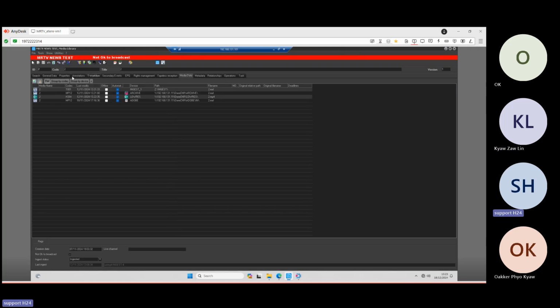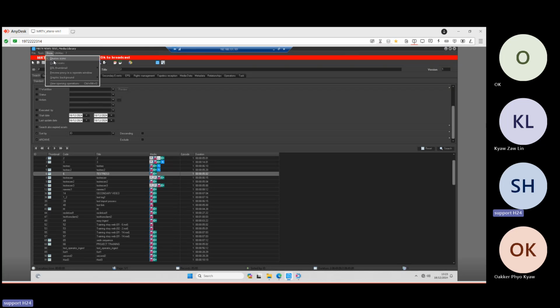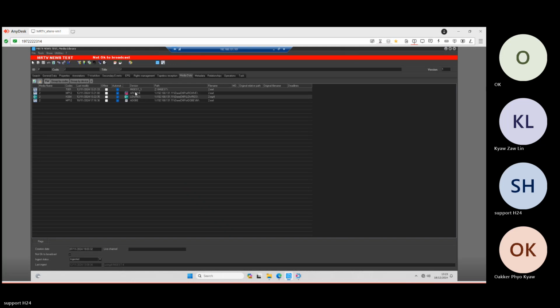Each icon refers to a specific storage. In this case, we are seeing icons related to the archive and low-res storages. You can also switch from storage information to codec information, but I prefer to have the storage icons. And when you open it, you will have a description of each device.